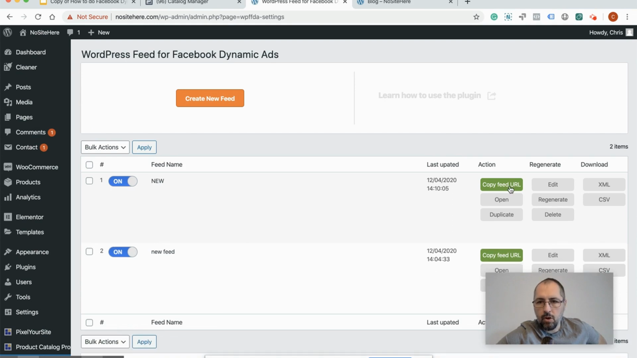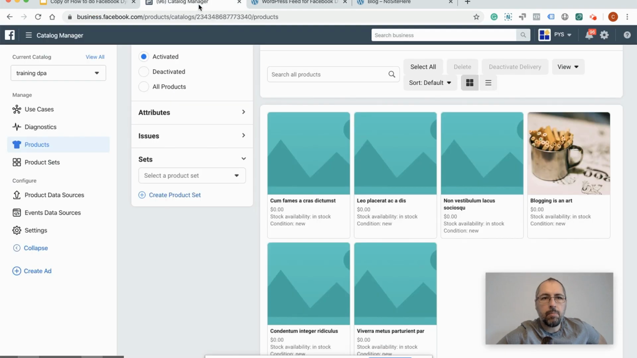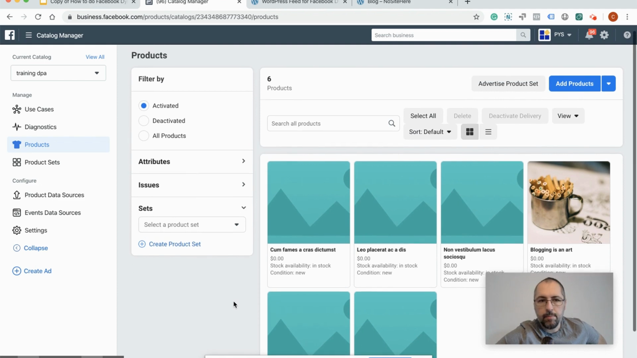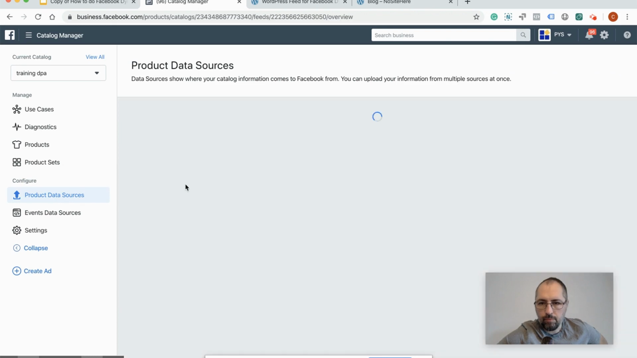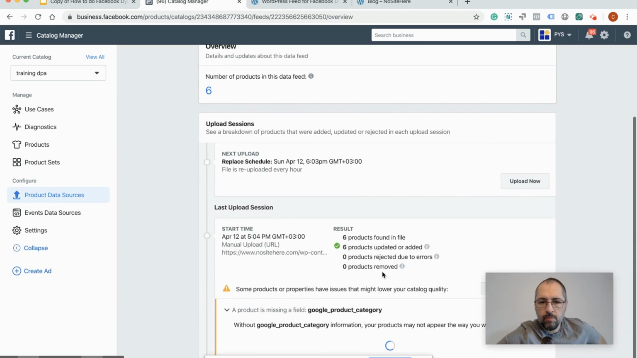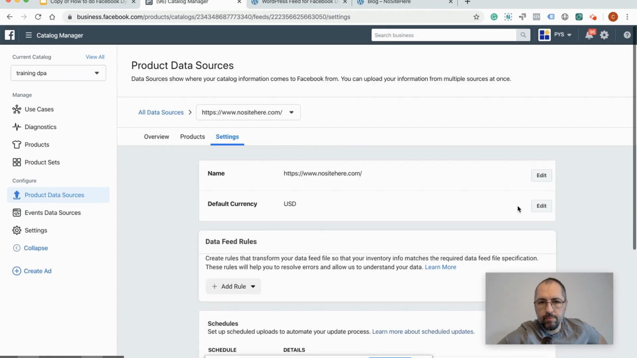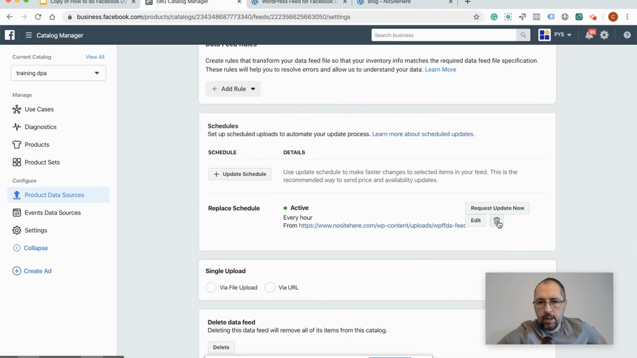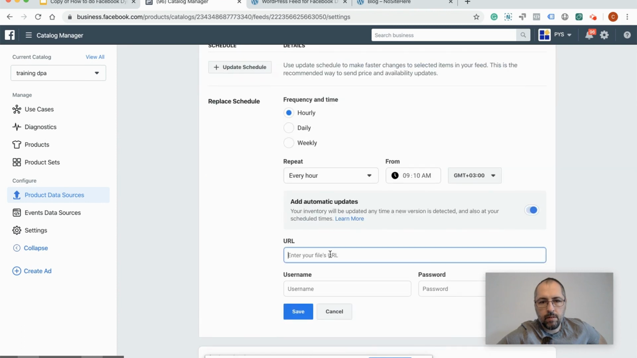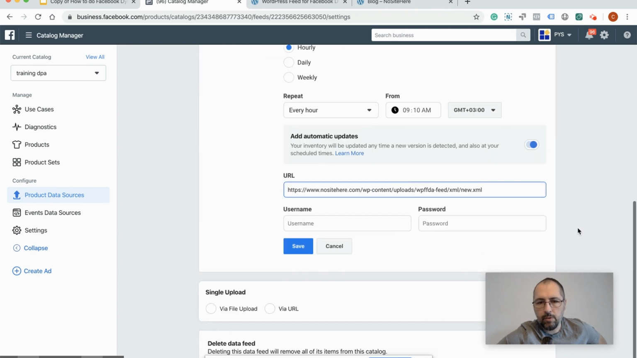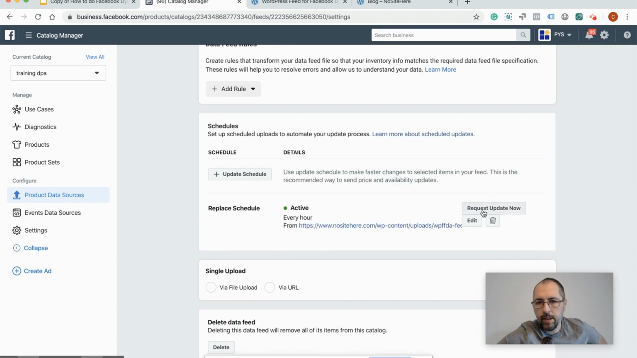Okay, copy the URL, and now I will replace the old one in the product catalog. Go here. Okay. Upload now. Remove the old feed and replace. I'll add a new URL and save and request update. Okay.